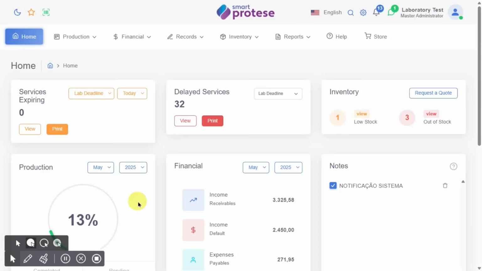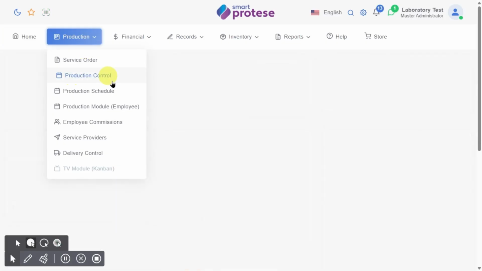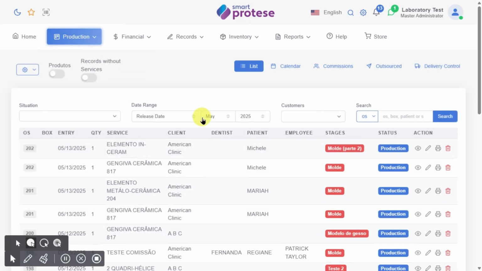I'll demonstrate and explain how the production control function works. To begin, go to Production > Production Control. For better visualization, the system displays on the main screen all jobs for the current month and year. You can adjust this view using the available filters.